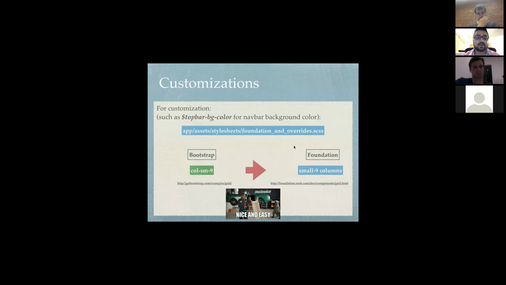And for customizations, there is a huge array of customizations available. That is what Foundation is very proud of, and they actually want to portray it as a framework that you can customize down to the nitty-gritty without having prepackaged looks. But it's very similar to Bootstrap: how we do col-sm-9 in Bootstrap, in Foundation you do small-9 columns. That's the only difference pretty much. And the documentation is very helpful.